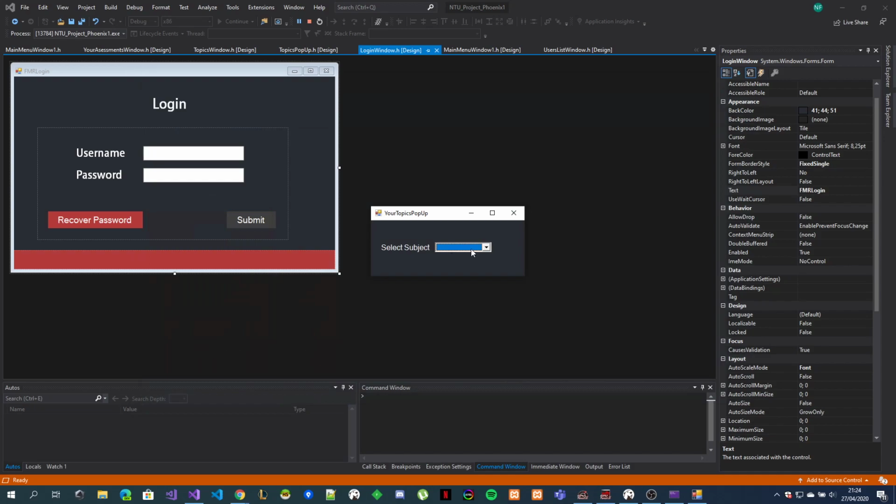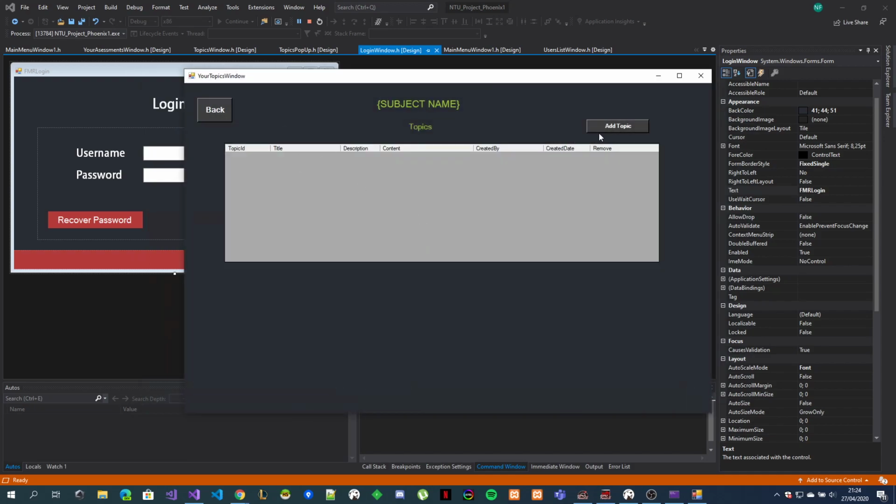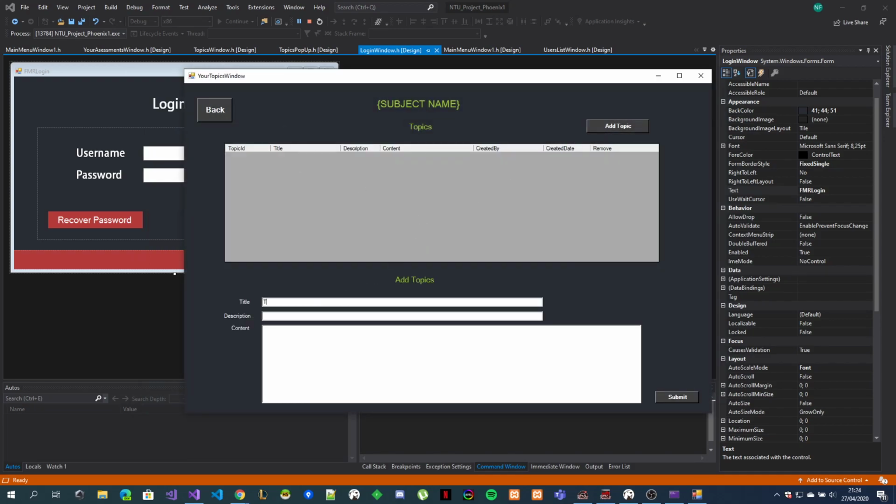Here in topics, it follows the same logic. We can create a topic here with title, description, and content 1, 2, 3. Just a test. And if you double click, we can also edit the data, for example only the content. If I submit this, it was changed here, as you can see.